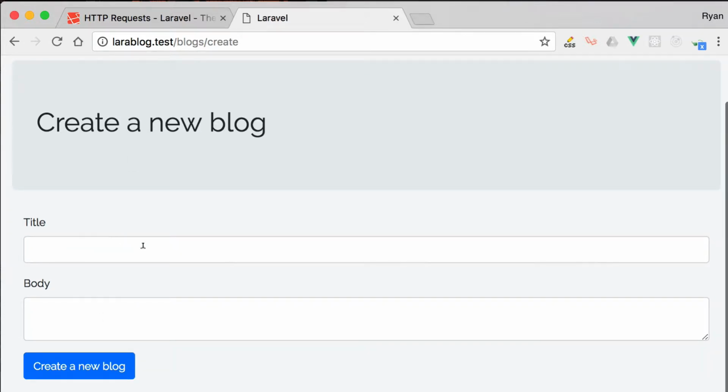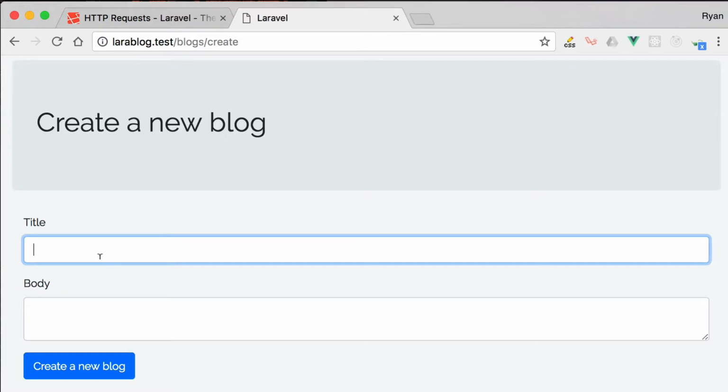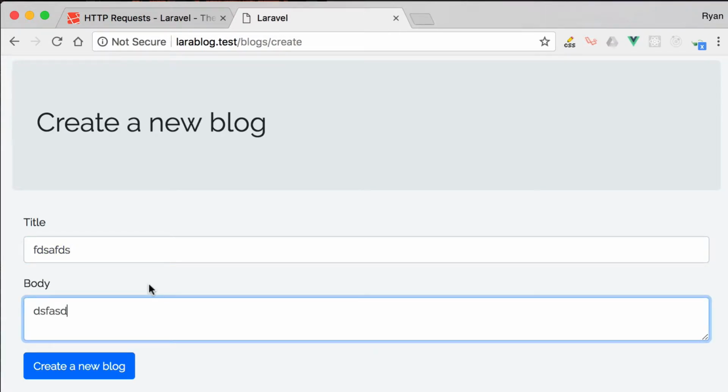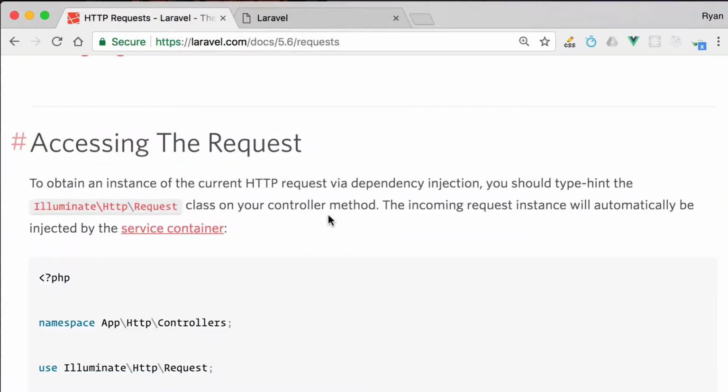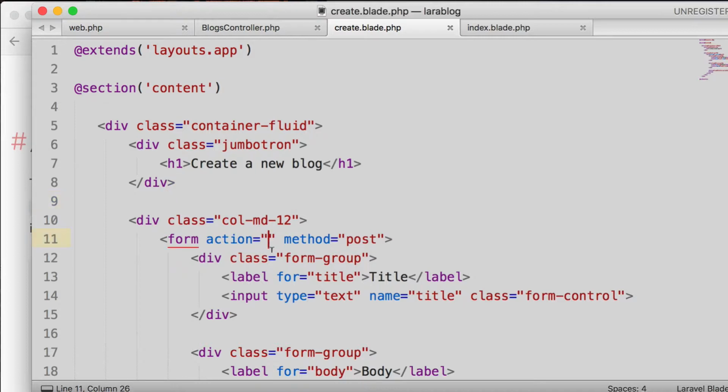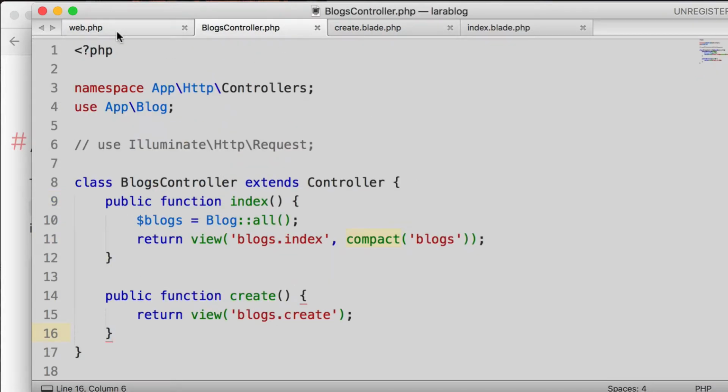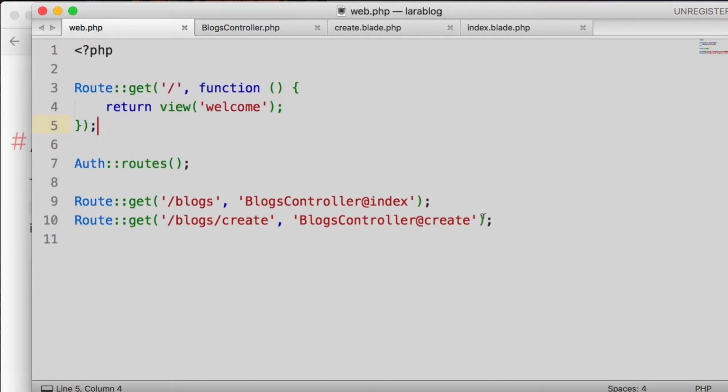Beautiful. Now whenever we write title and body and we submit, this should be available in the action route which we haven't defined. So let's create one. Let's create another controller method that will handle the submit. Okay, so let's copy this.